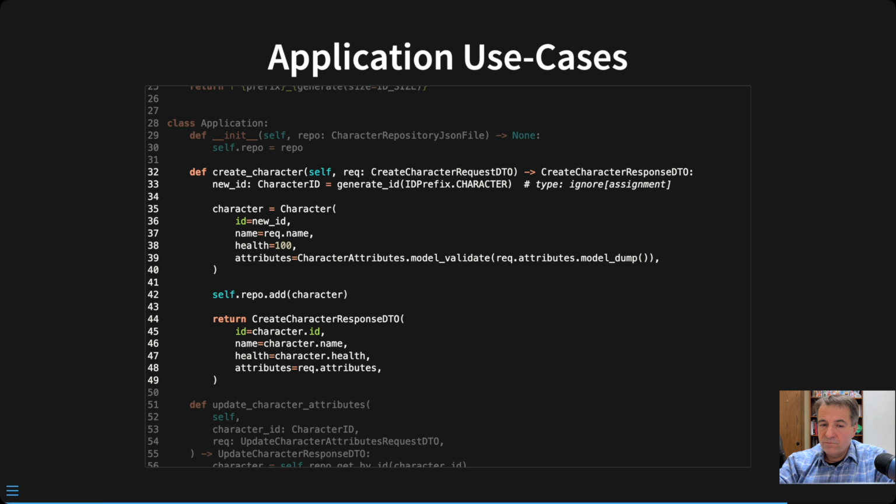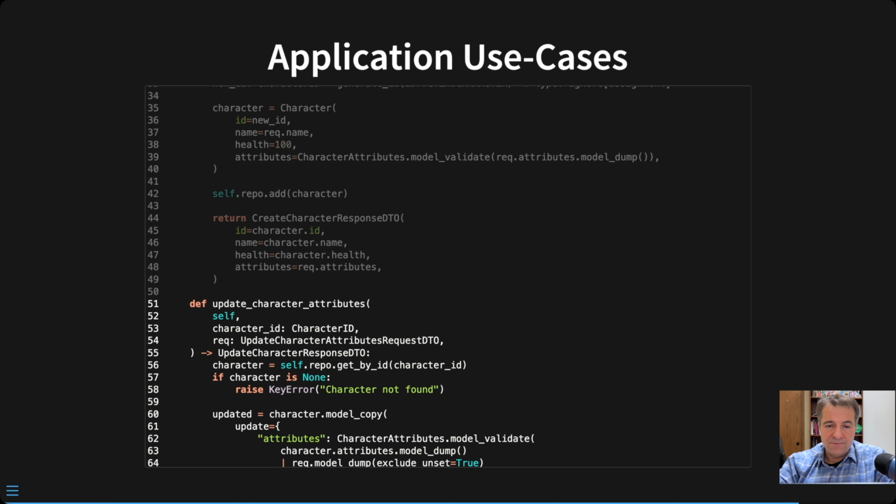And that also forms part of the creation of the character model, line 35. So character equals character. We're putting an ID, which is new ID, which is a function generating a new ID for us. Name and health, and then also the attributes. And that's creating the character. And then we're sending that to the repository. You always want to send, and we'll look into detail on this, but you want to send the actual objects to the repository, not the DTO objects.